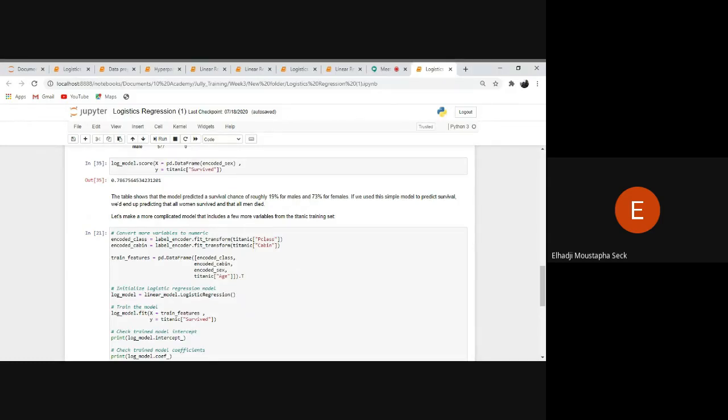And then we just call this set of predictor variables train features, and we make them a data frame. For example, we have encoded the class variable, we have encoded the cabin variable, and they are here. Also, remember we already encoded the sex variable, and we have age. So that means this time, apart from the sex variable we considered for the previous one, we have added 3 more variables: the class, the cabin, and the age, right?